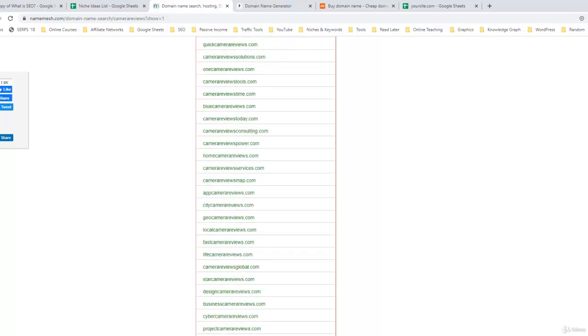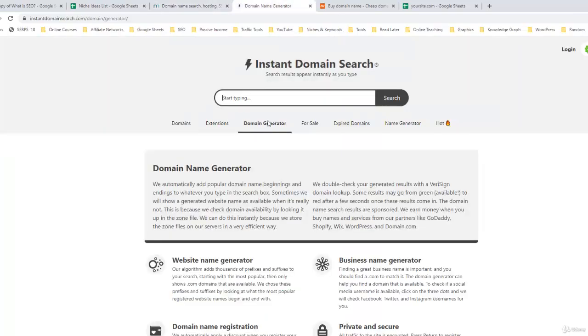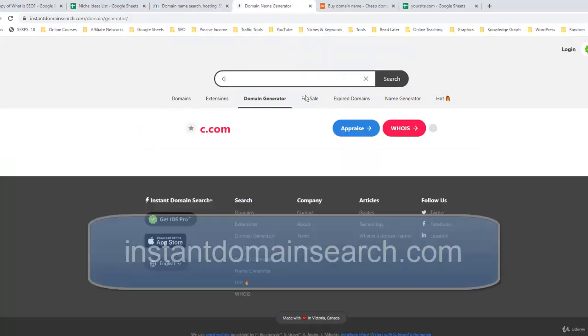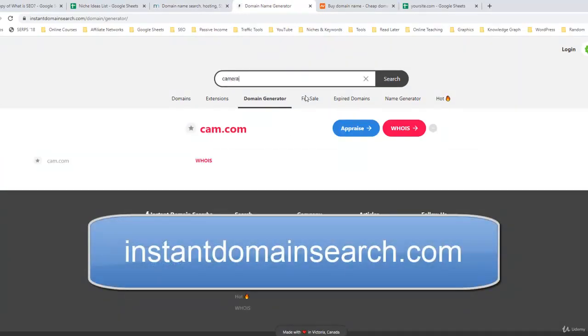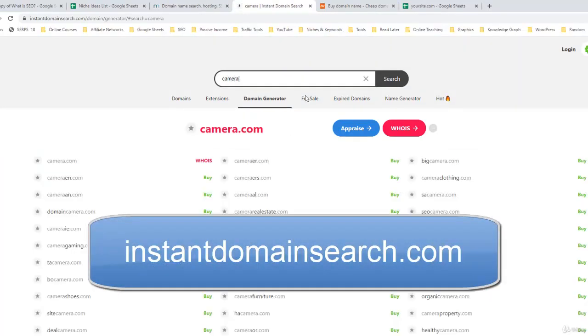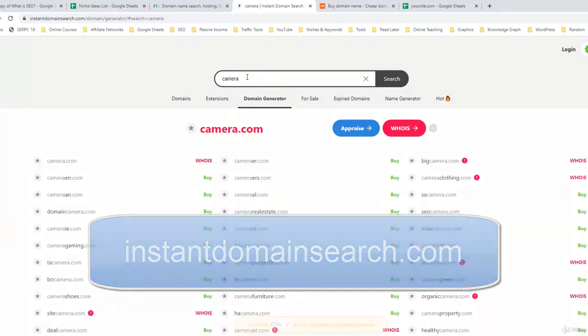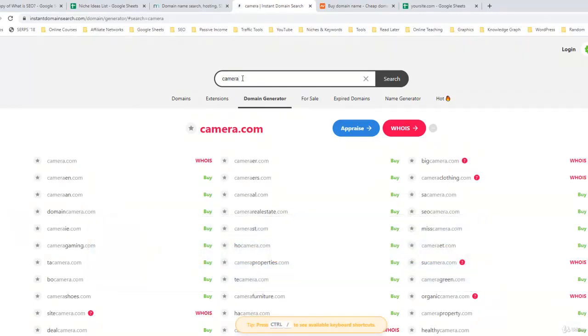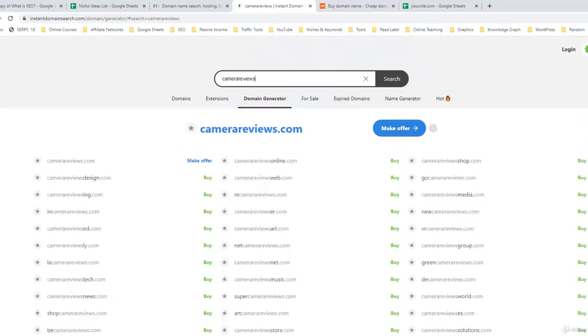And I'm using my keyword as well inside the domain name. So this is a partial domain name basically. There is another tool, this one, where you just need to write your keyword and you will see instant suggestions, right? So I just added camera and it has given me so many suggestions right there. You change the keyword and you will see more and more suggestions.